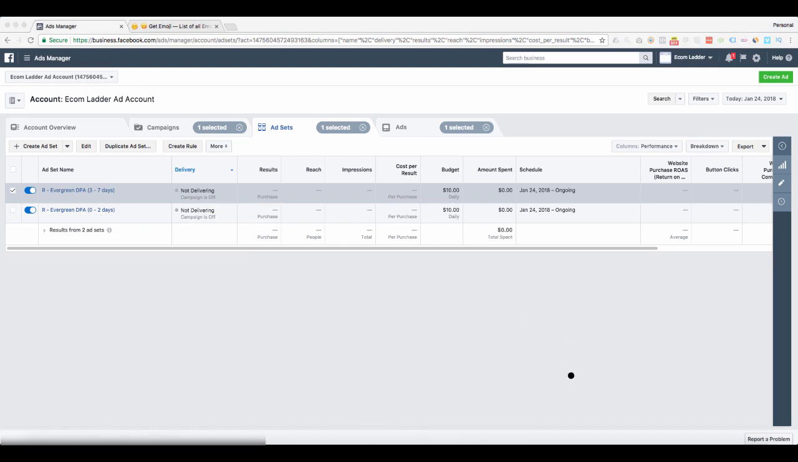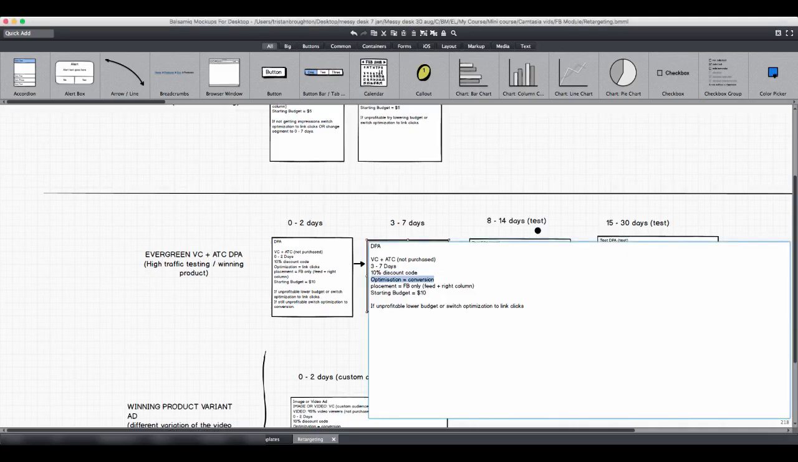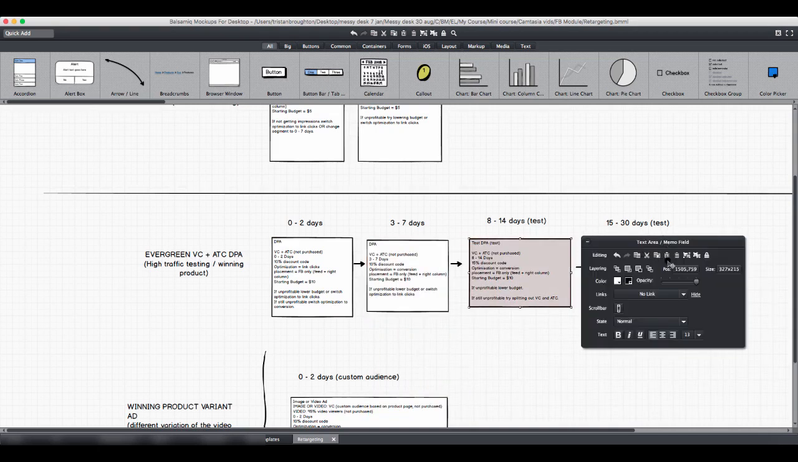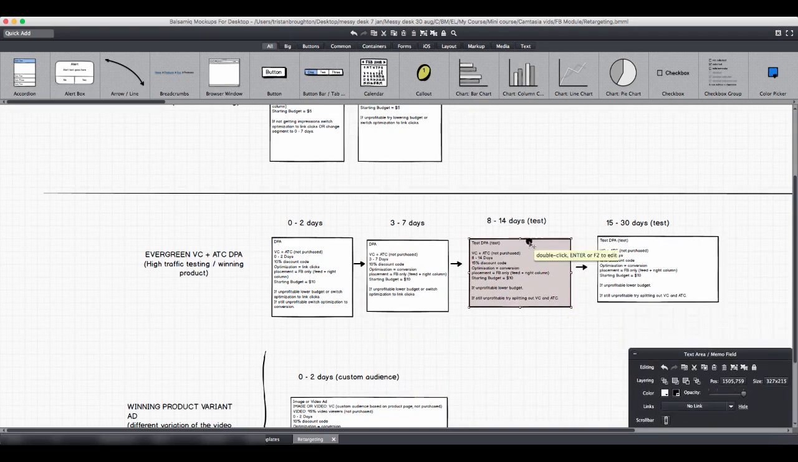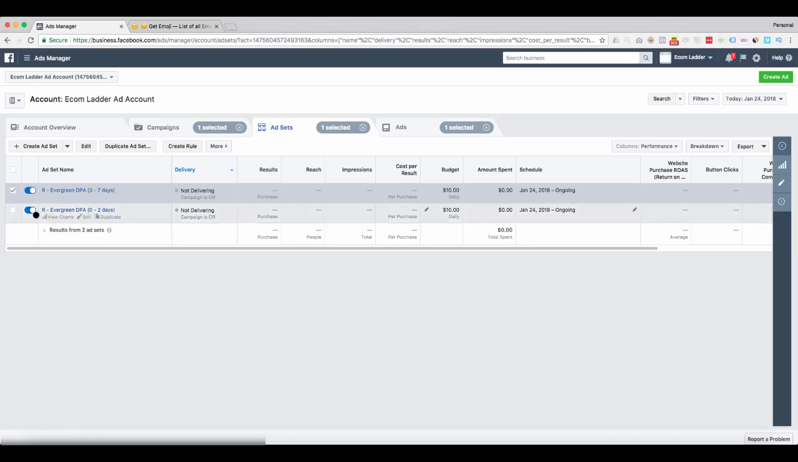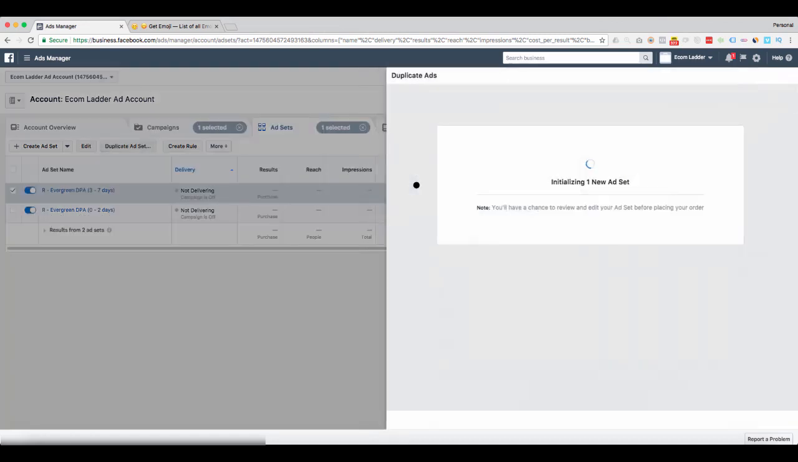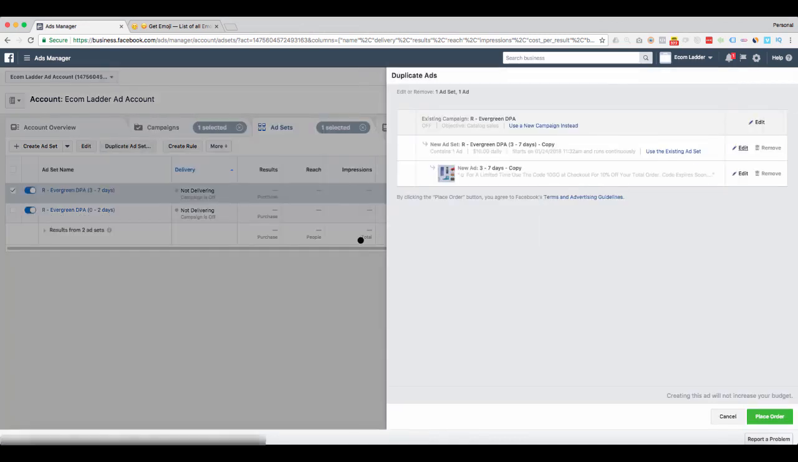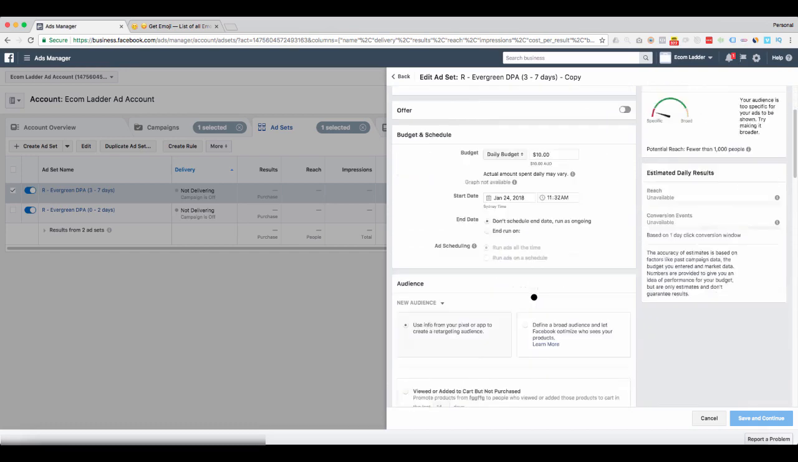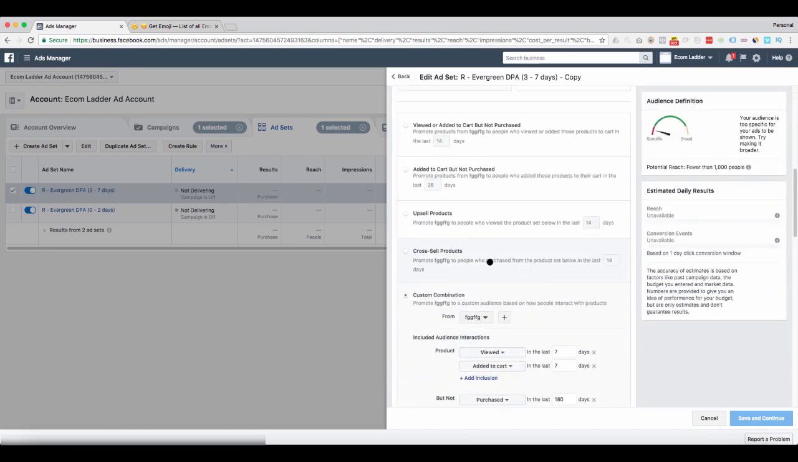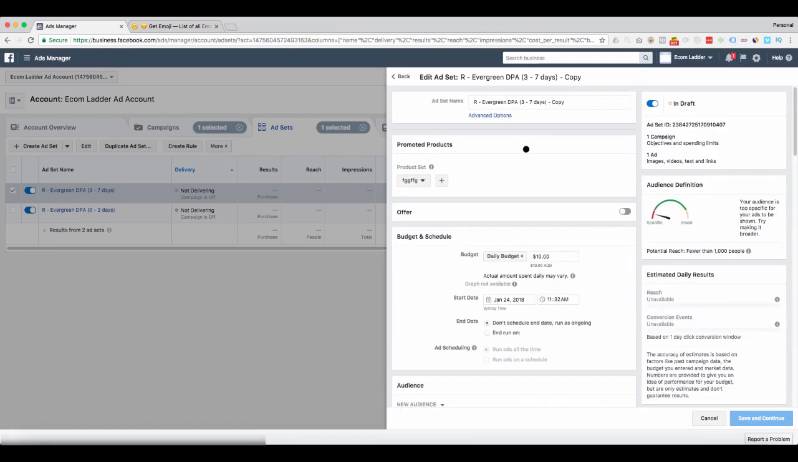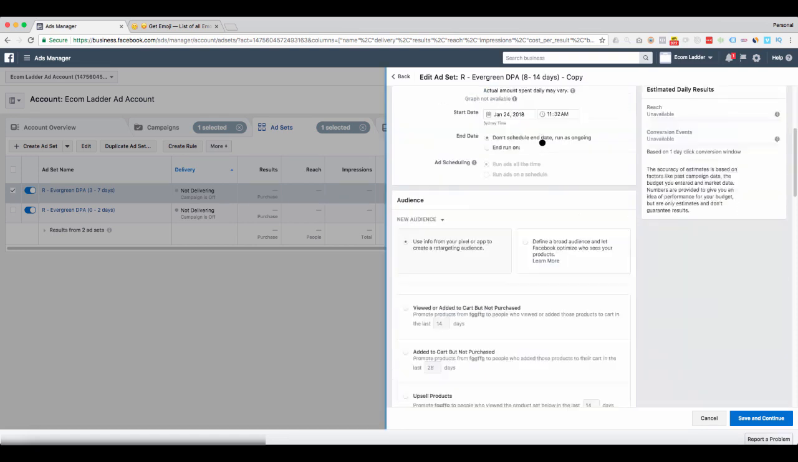So if we go back to here, if we wanted to set up the 8 to 14 day as a test, I'll just do it really quickly for you. I just want to show you what rules you'd put on it, just to make sure that you're 100% clear. I'm not going to set up this whole thing. I just want to show you the custom combination that you'd do, the conditions and the rules you'd set up for an 8 to 14 days ad set.